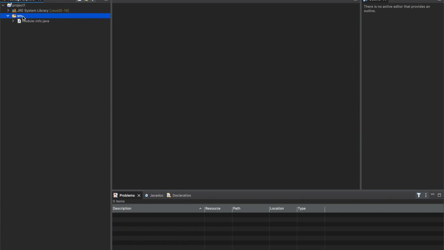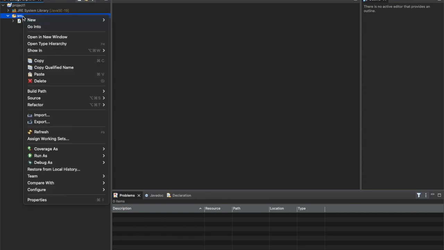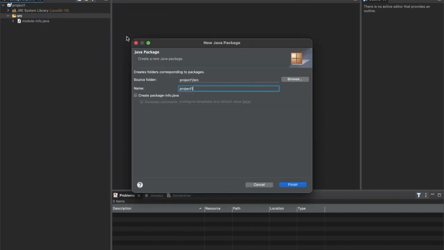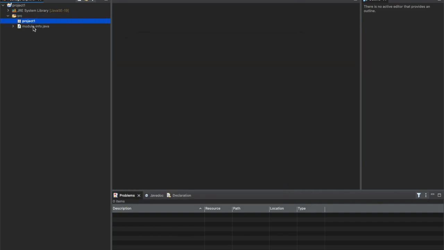So I'm going to create my first class for testing it. But before I do that, it is always good practice to create an extra package inside the source. If you create classes directly in the default package, which is source, it is not good practice, so we'll create a new package. The project one package name is already assigned, so I'll just go with that auto-assigned name. Finish. You can see this as a new package.